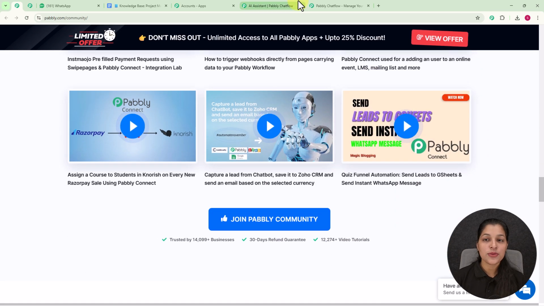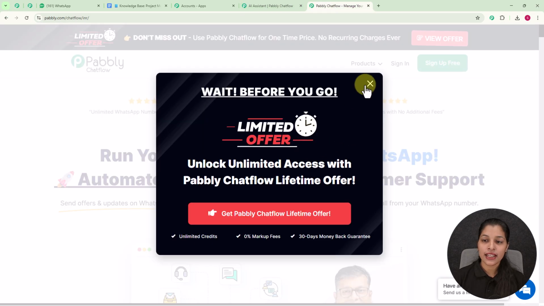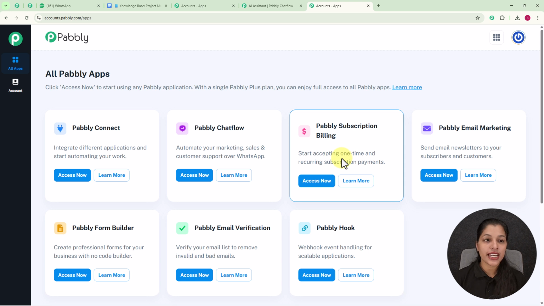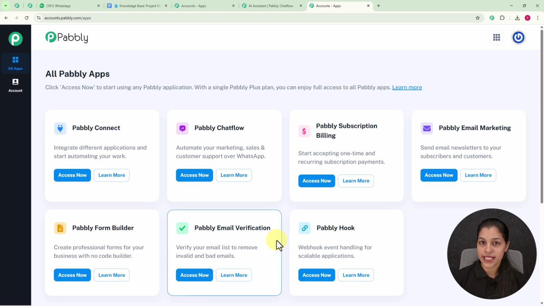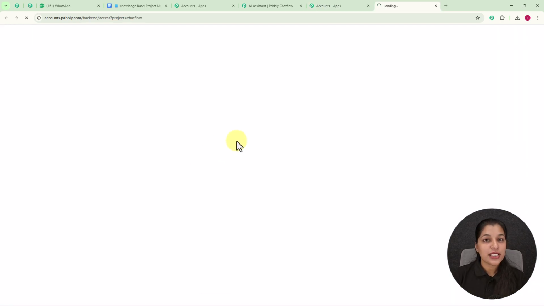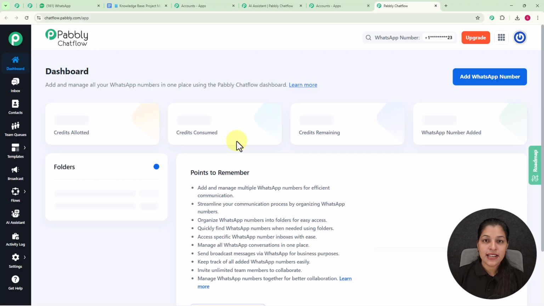Now let's move on to my Pabbly Chatflow again, and here I'm going to simply click on this sign in. Once you finish your sign up, you will get this all Pabbly apps page where you can see these are the products provided by Pabbly. As we are going to create an AI assistant, we have to access the Pabbly Chatflow app. For that, you can simply click on this access now button and we will land on the dashboard page of Pabbly Chatflow, which can be seen here.